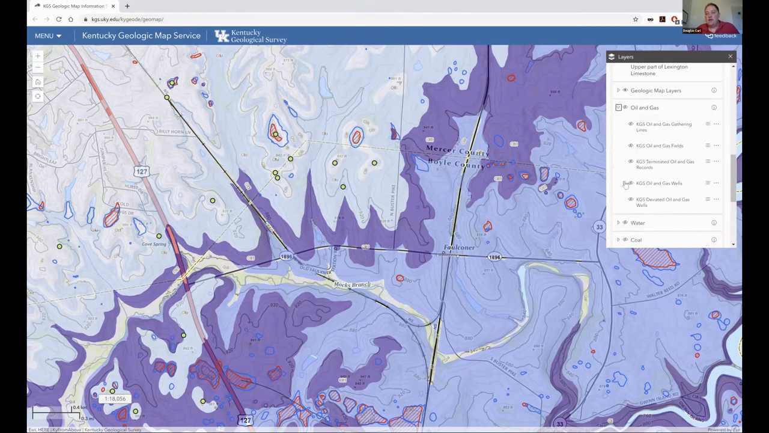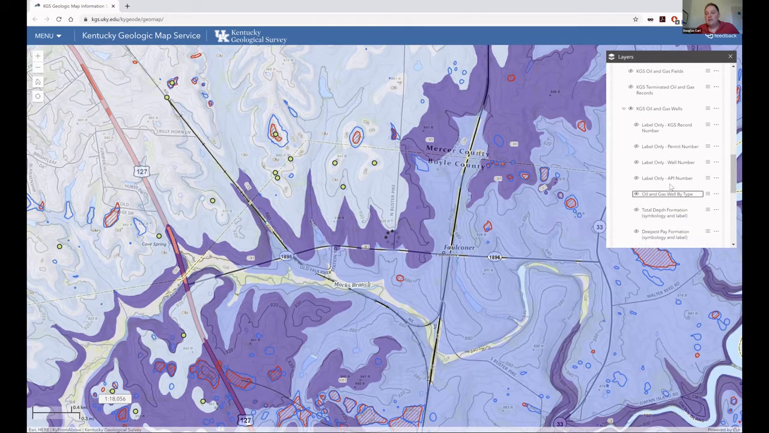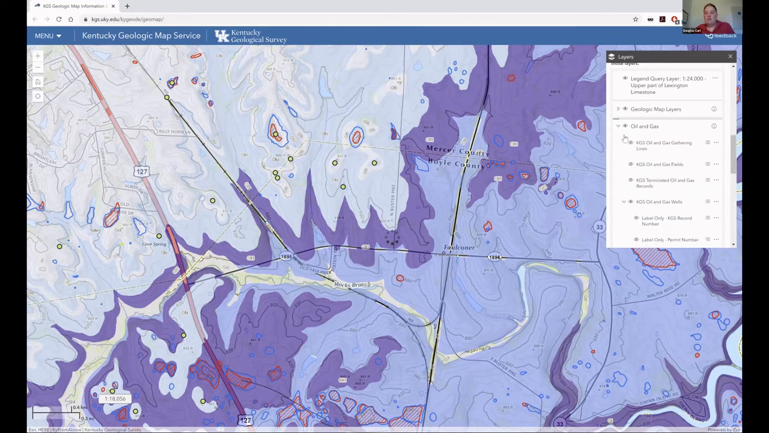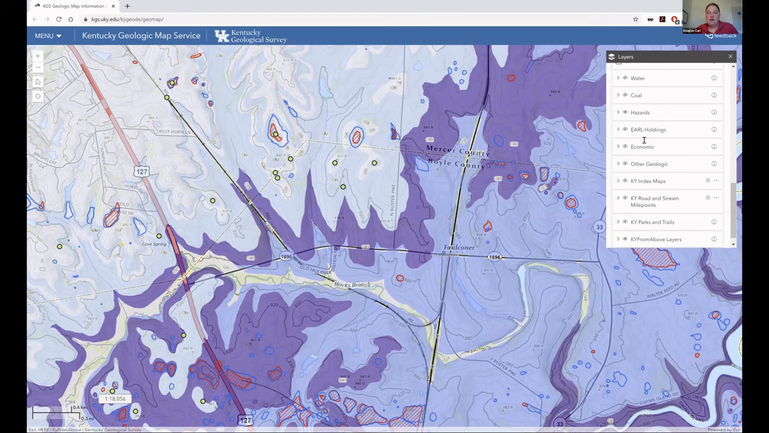And the nice thing is you can get way down in one of these, turn on the oil and gas wells, and it turns on that group. So you don't have to go back and remember to turn the group on and that sort of thing. But we have lots and lots of layers. I don't have time to go through all of them, but I encourage you to just go check it out.